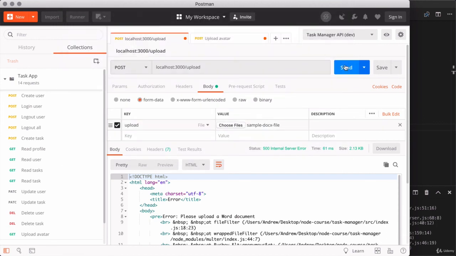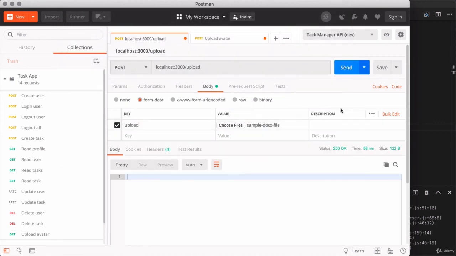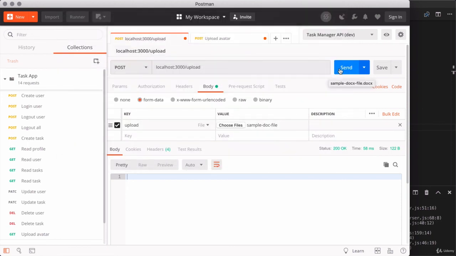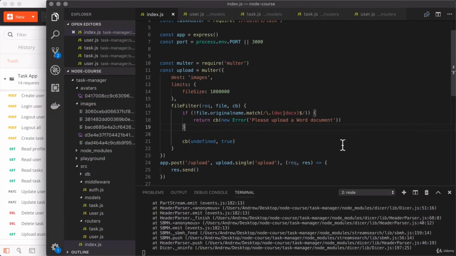Either one will work. I'll pick the docx one, I upload it, and it works as expected. If I switch over to the .doc one, the other Word document, and send that off, that should upload as well. So now we have a way to restrict by file size and by the type of the file being uploaded.